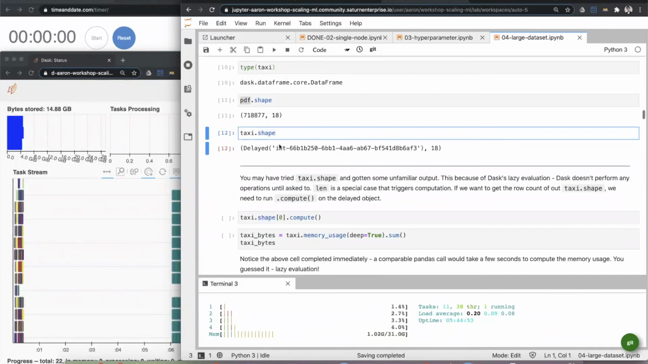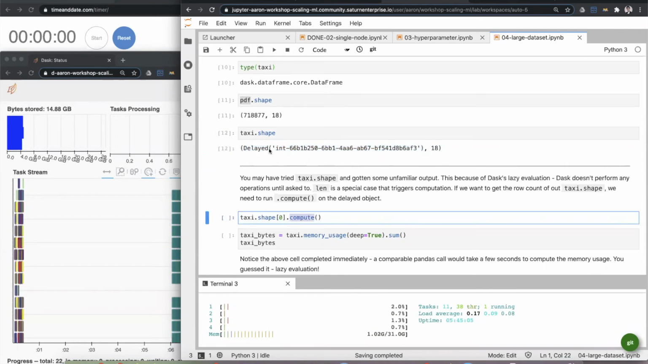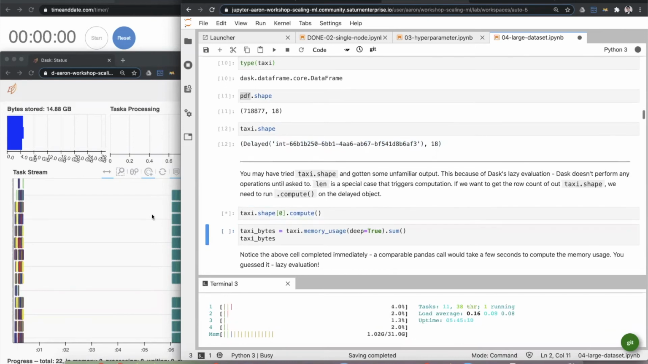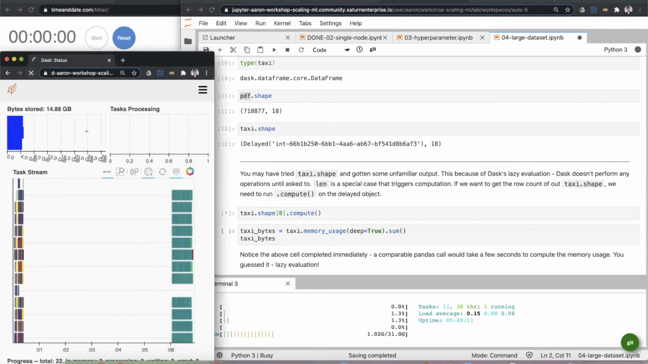This is because Dask is just keeping track of the work that needs to happen to compute this row count, but it hasn't actually done it yet. If I want to actually do something, I call compute on this delayed object. So if I run this, we can see my dashboard is going to start to do things.